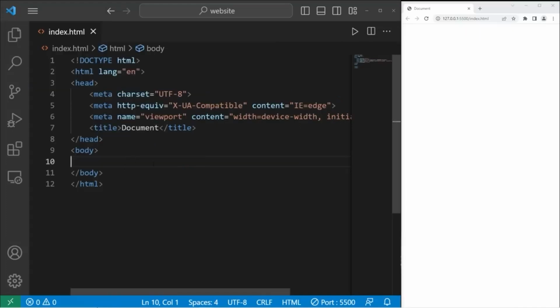Alright, we are ready to begin. So to include some audio, we need a pair of audio tags.